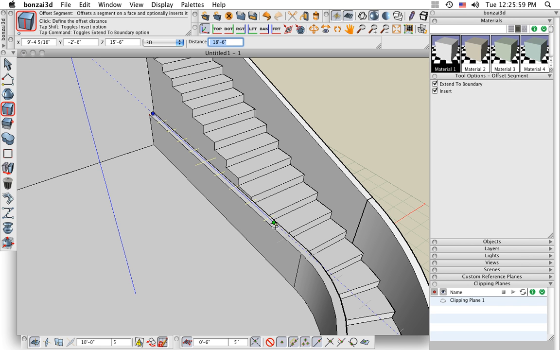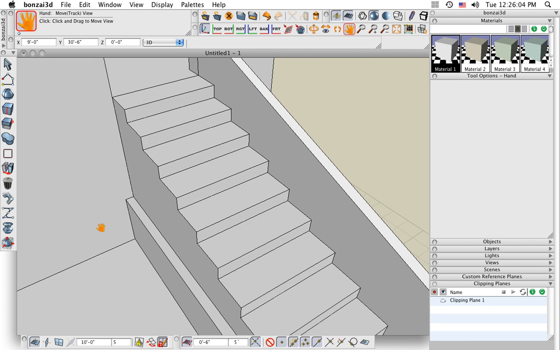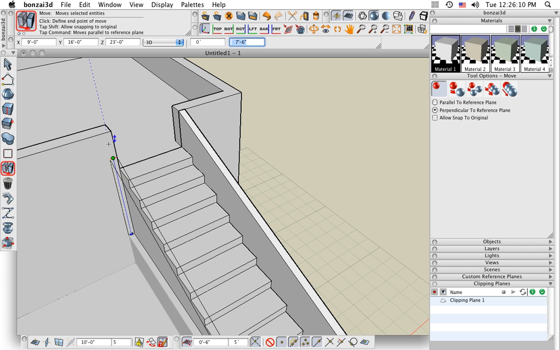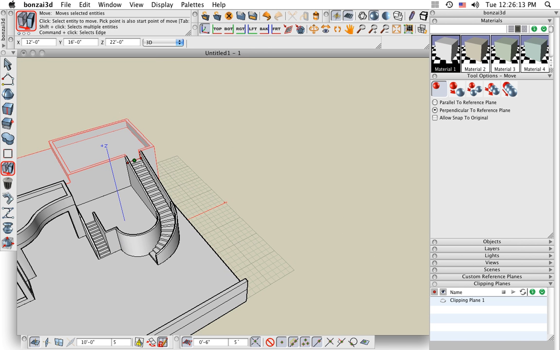Just grab that segment back here and offset it right here. Use the snap to go to that point. And then we can use the move tool to move that straight up. Here we go. Great.